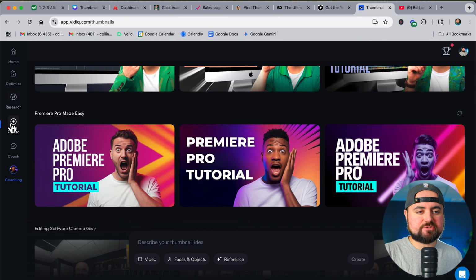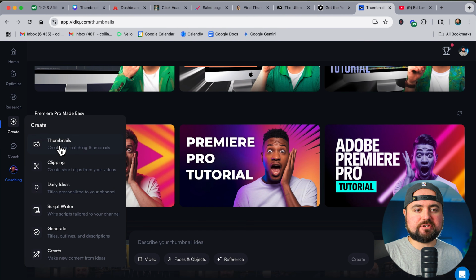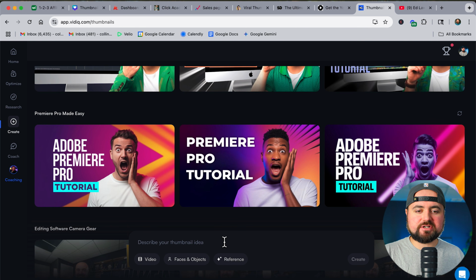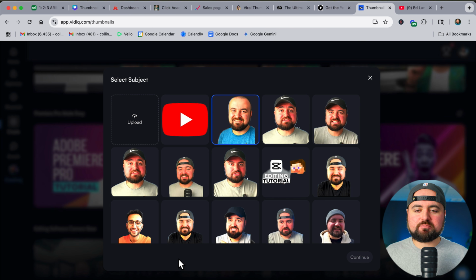So inside of VidIQ, you just got to go to create here, and then you can click on thumbnails. That's going to take you to here. And then you can literally type your thumbnail idea, and then you can also add some things here to really help it generate something. So to start, I'm going to click on face and objects, and it actually already pulled some images of me from either my thumbnails or my videos or something to that extent. I actually went ahead and uploaded a photo of myself that I was posing for a thumbnail, and I also added a logo that we'll try for one of the next thumbnails.